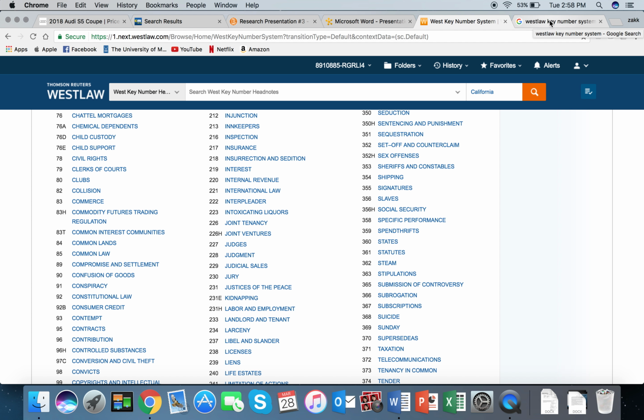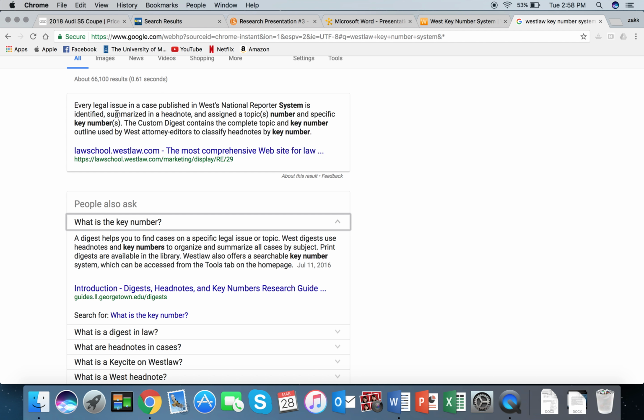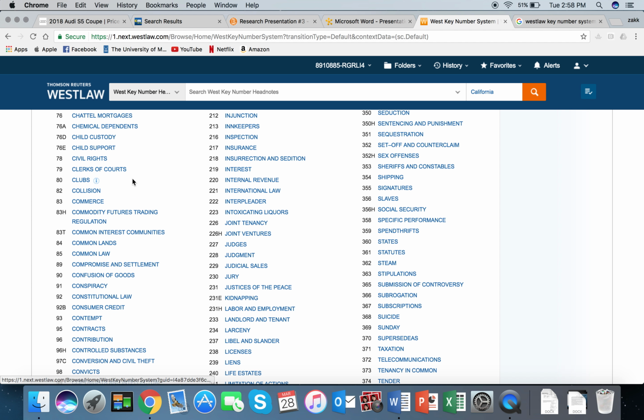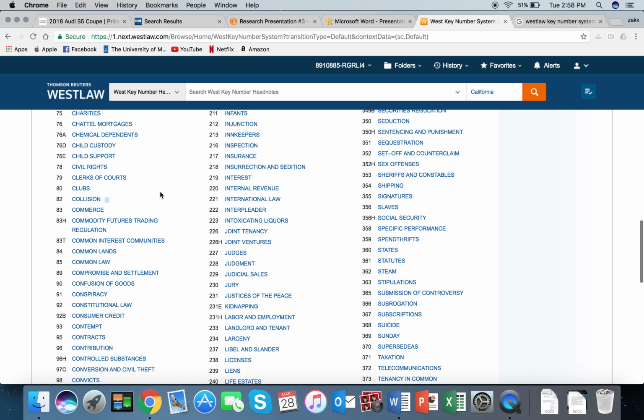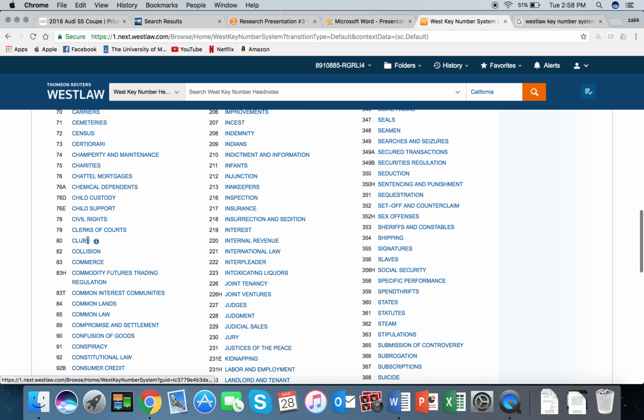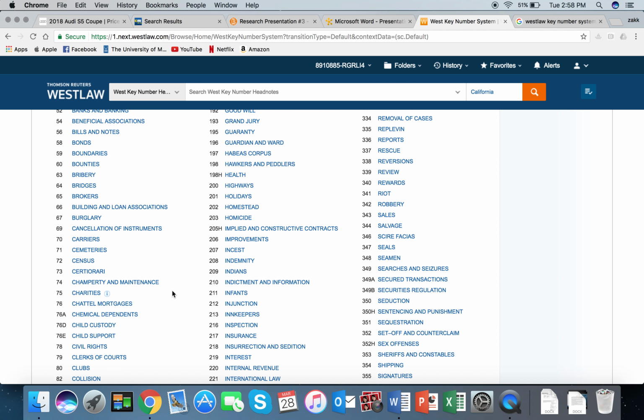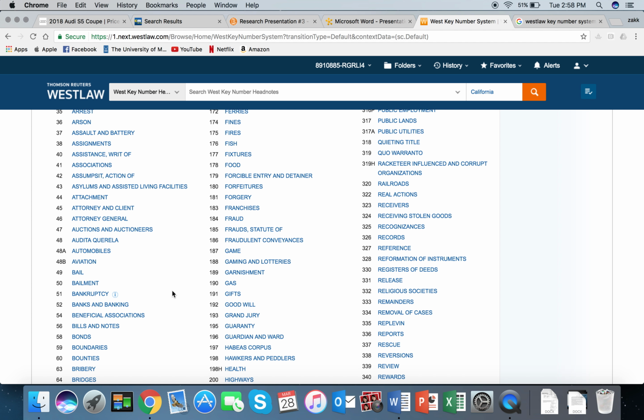And the Google definition of the Westlaw key system: every legal issue in a case published in the West's National Reporter System is identified, summarized in a headnote, and assigned a topic number and specific key number. So if I were to click one of these, it would basically eventually lead me to cases that are relevant. So if I click collusion, it'll take me to cases that involve collusion, obviously.